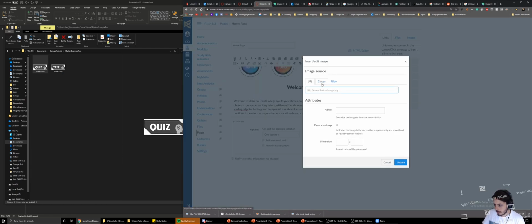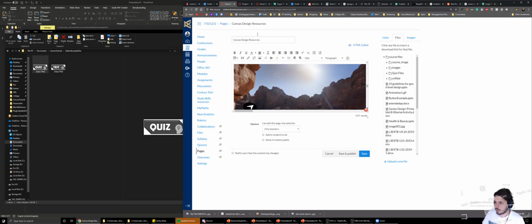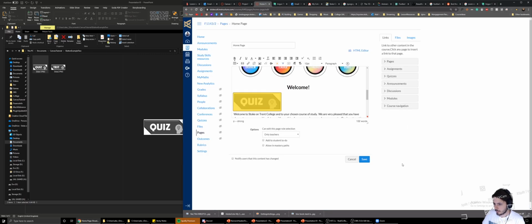embed image, rather than going onto Canvas, we just paste that link now, and then should be update. I grabbed the wrong one, so I'll go onto here, right click, copy image address, and then paste. There we go. Update, and now it's in there, and that link will never break, and it will be available. I can grab it from that link from Imgur for as many courses as I want. Whereas if I wanted to put it into here, I would have to upload it again for each individual course that I work on.